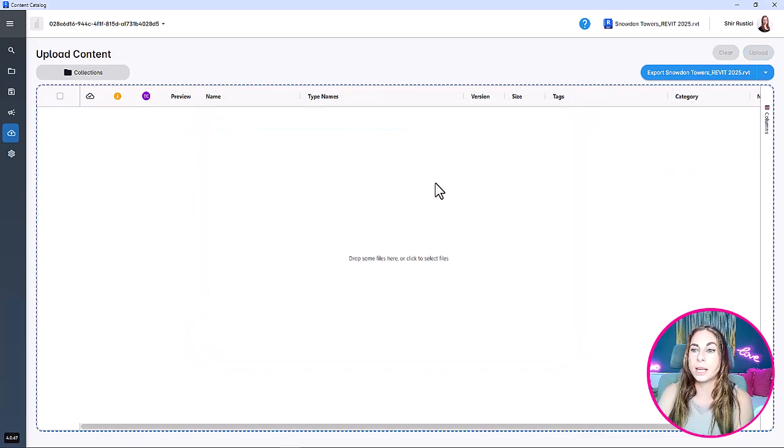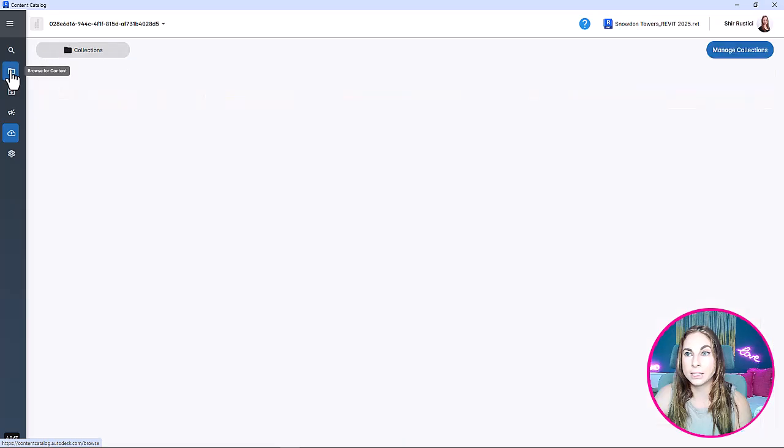Now, if you select a lot of elements, it will take longer. So select all your elements, go grab some coffee, and then come back and it will be uploaded to the collection. Once we have our families uploaded or our content uploaded, we can then go ahead and begin to manage that content. So I'm going to go ahead to browsing for my content.